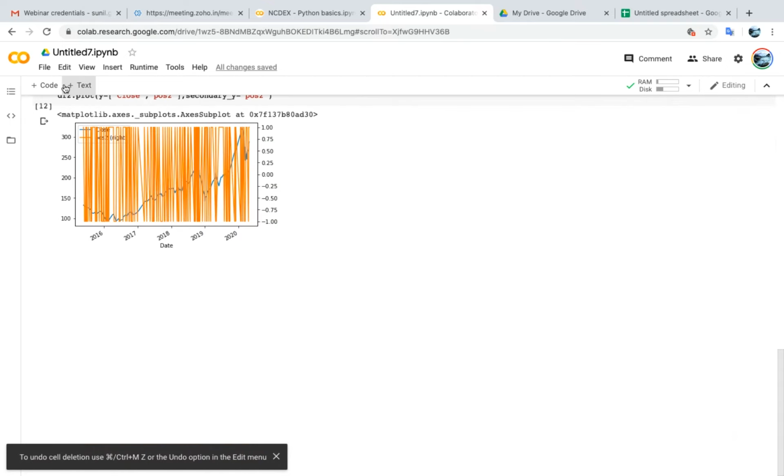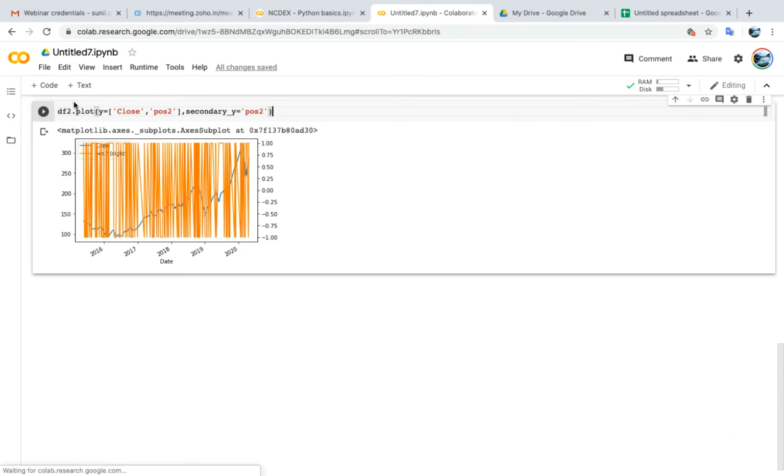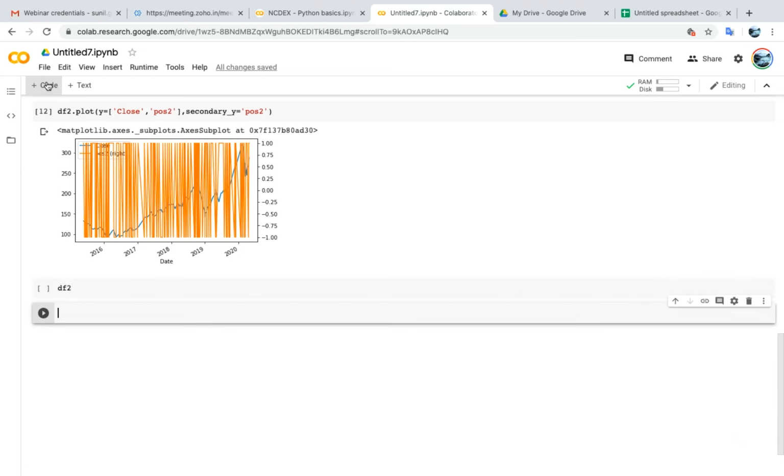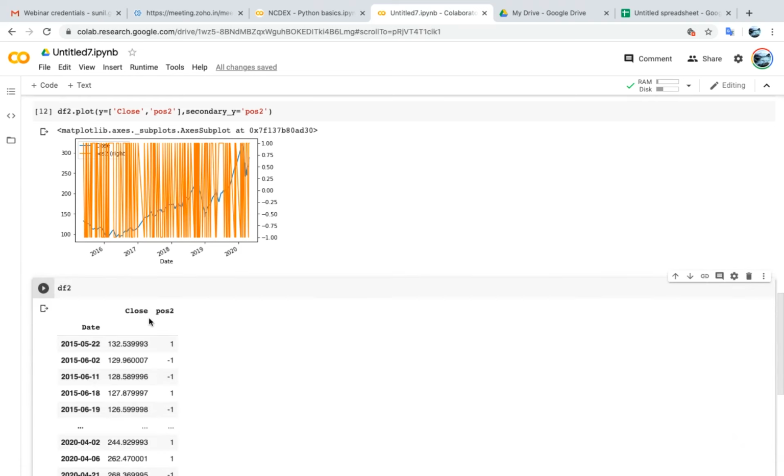So now we have the signals with us. Now we have the values. Let us calculate the returns. First I will see how df2 looks. Actually what is happening is, 1 means we are buying, -1 we are selling. It means we are buying at this price and we are selling at this price.